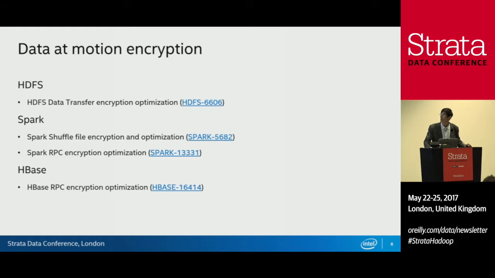Then for Spark, we implemented Spark shuffle file encryption, which means that when you are running a Spark job and your data is shuffled across the network, you can encrypt all the shuffle data across the network, as well as when the data is spilled to disk. The second feature for Spark is RPC encryption, which enables you to encrypt all RPC data without performance impact. Finally, we have AES-based RPC encryption optimization. All this work was done upstream in the community, so everybody can use it.